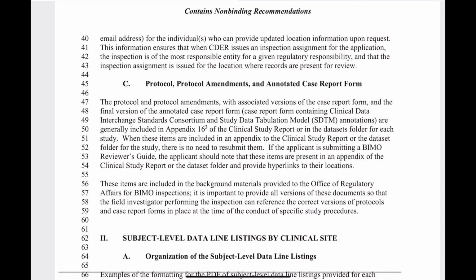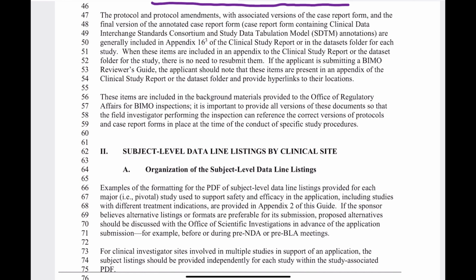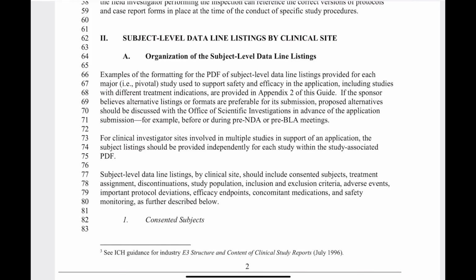And then in the package we have protocol amendment or CRF, which is usually handled by other functional departments like data management, not statistical programmers. Okay, these are the subject level data line listings by clean site. This one is the major work the statistical programmer will create. We'll talk about that later.